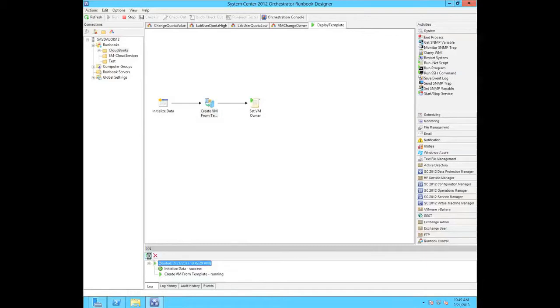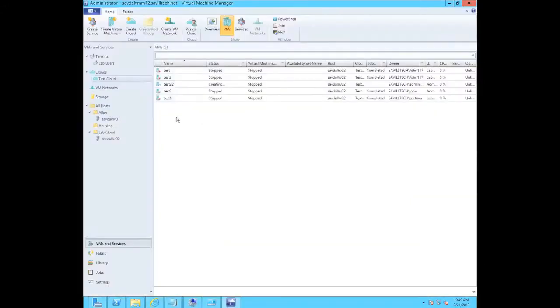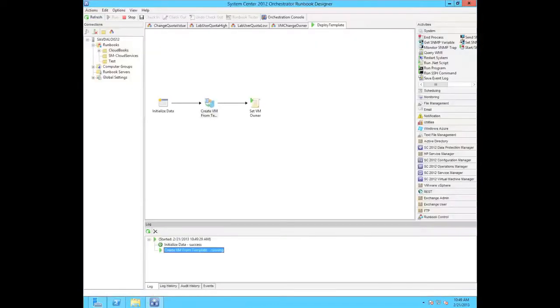So it's got the initializer. Now it's calling the create VM from template. And then it would go and do the set VM owner. So remember, the second activity is actually creating it using the Virtual Machine Manager integration pack. And then my last step is setting the owner, just to show you integrate with PowerShell. I do it via a .NET script, basically PowerShell.